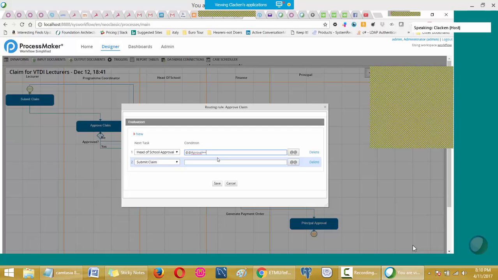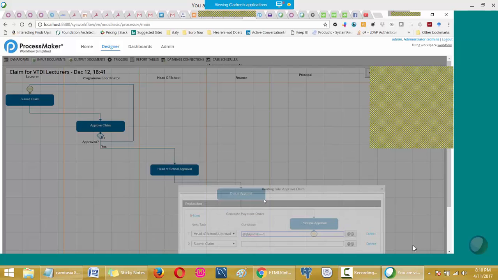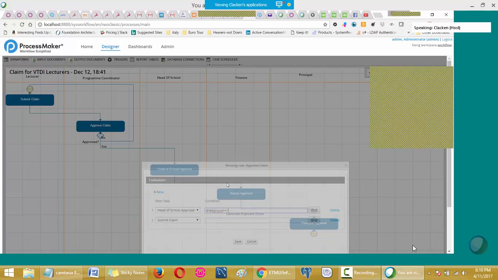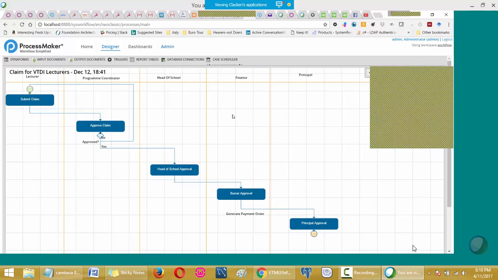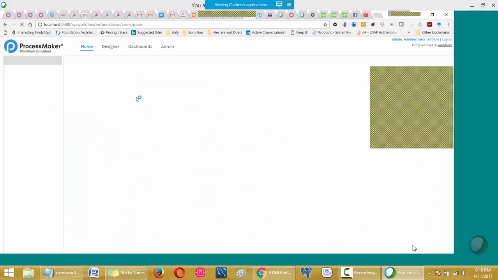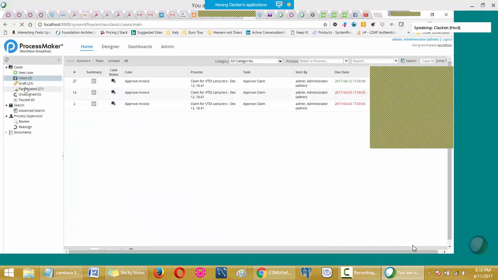Equal. Yes, it goes to head of school. If it's no, it goes back to the student. Let's see if this works. So save that. Go to admin, go to home, run this again.